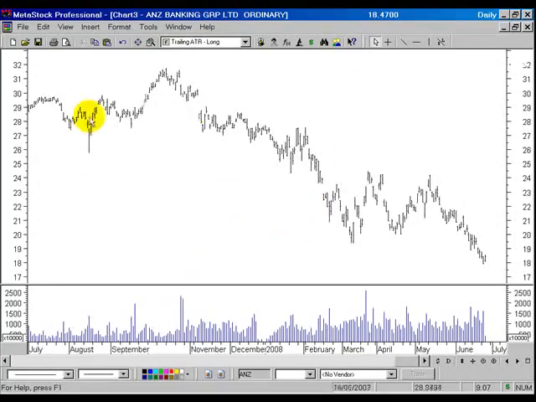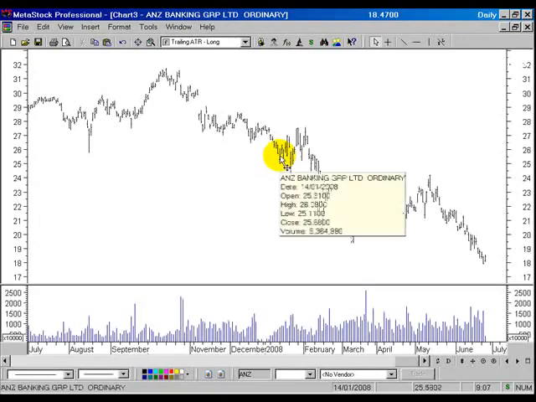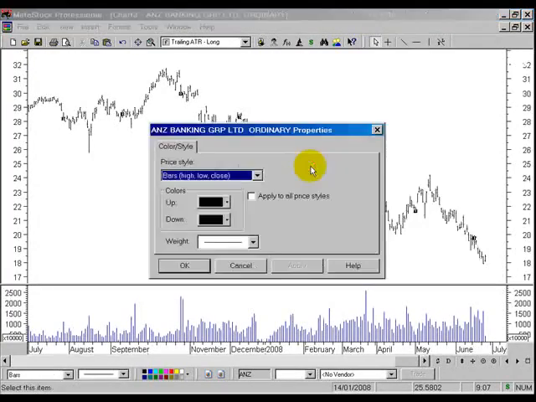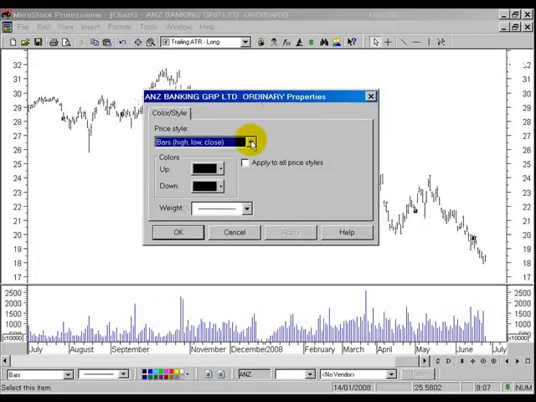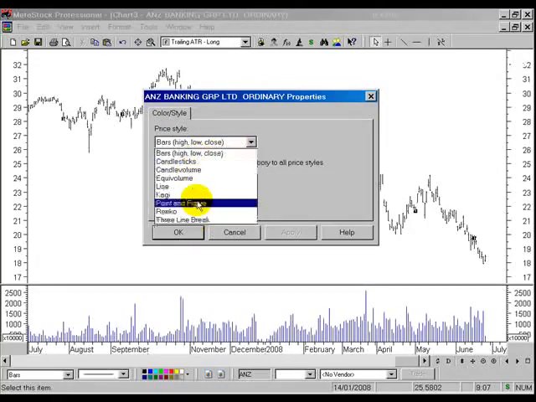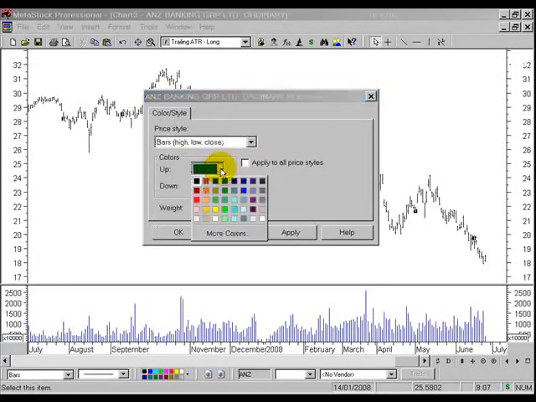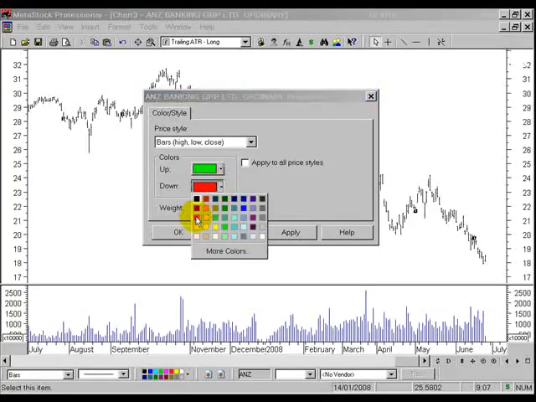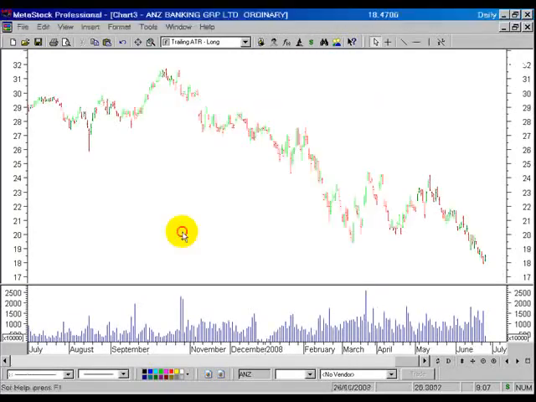Now just to change the layout of the main chart here, the first thing I'll do is change the actual price itself. So what we can do is right mouse click, ensure that our mouse is directly above a price bar somewhere, right mouse click and access the properties of that particular security. And in here we can change the way in which the data is presented and also the colours. And I'll just select green for up and red for down, and then click OK. Notice now all the price bars have changed.